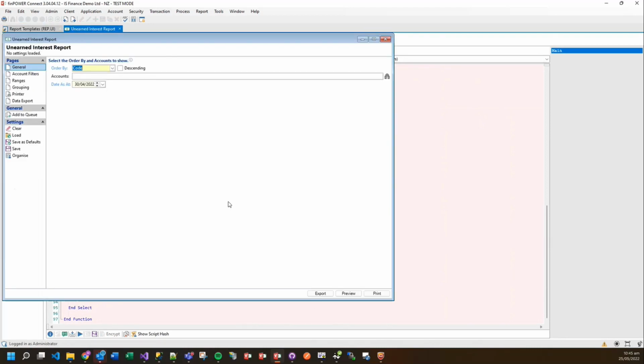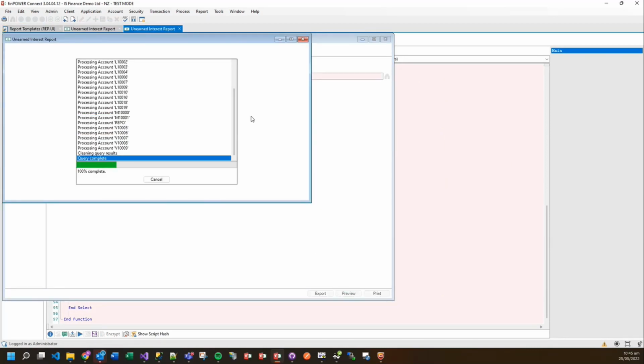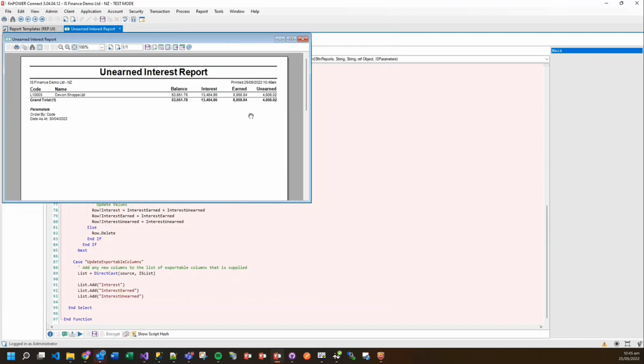And if we run the report, see here we have our result showing our 3 new columns.